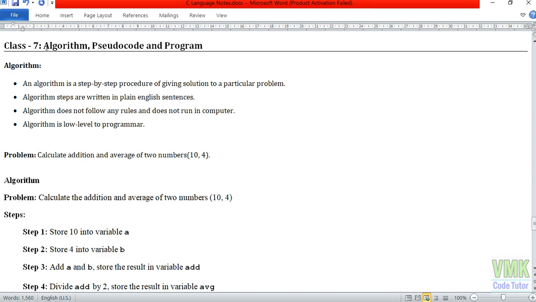In this class, we are going to understand about algorithm, pseudocode and program. First of all, we are going to understand what an algorithm is. So what is an algorithm? An algorithm is a step-by-step procedure of giving a solution to a particular problem.